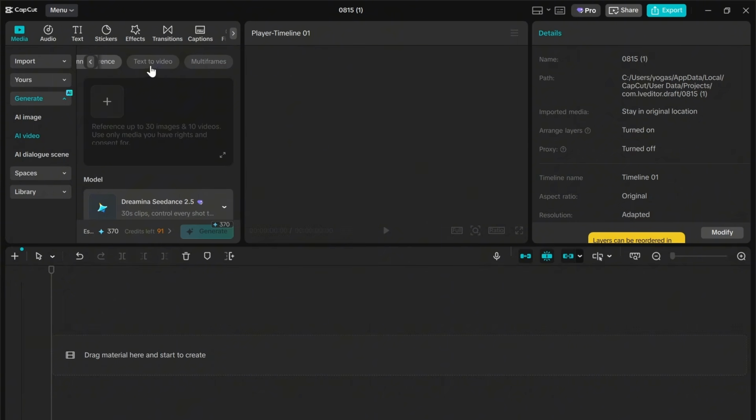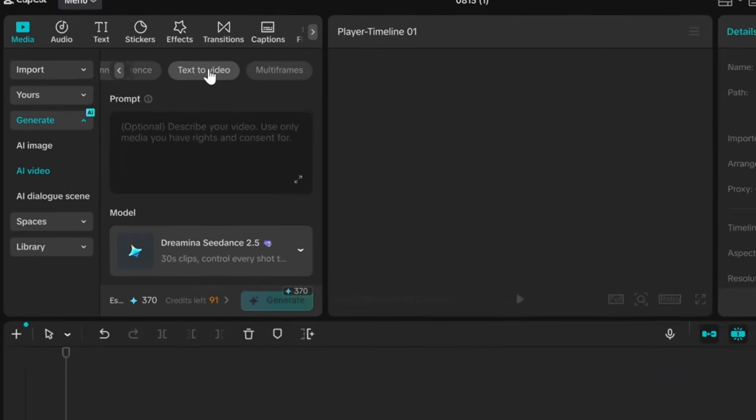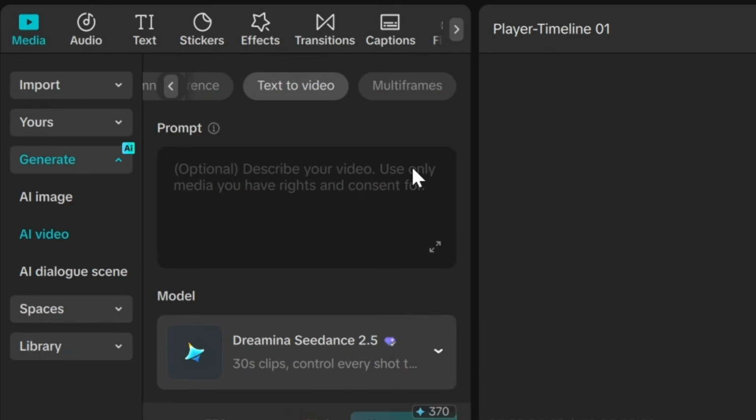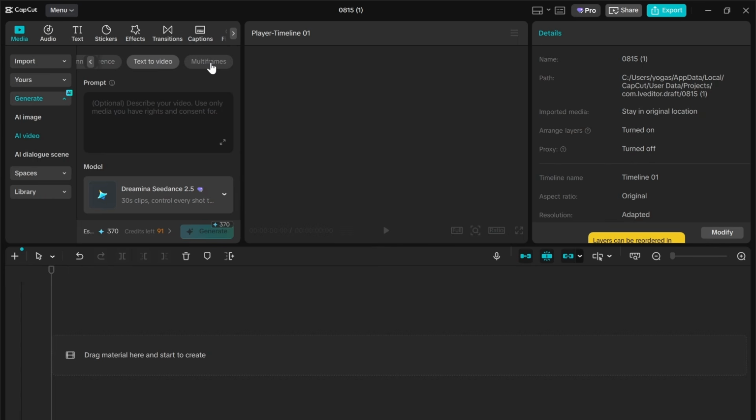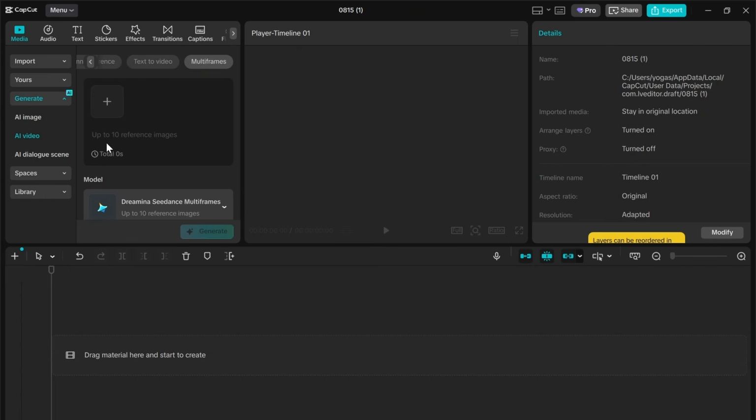The next option is text to video. Here, you simply describe what type of video you want to create, and the AI generates it based on the input prompt. And finally, you have multi-frames, where you can create a video using up to 10 reference images.